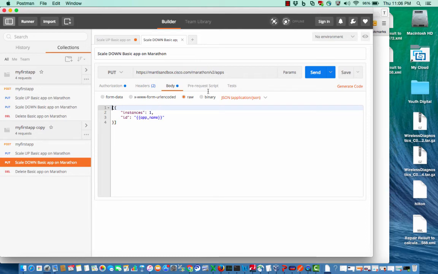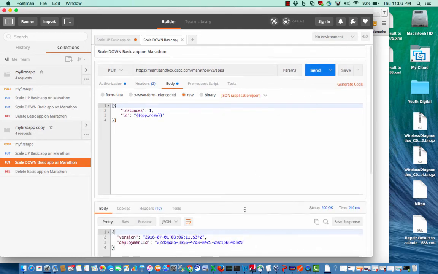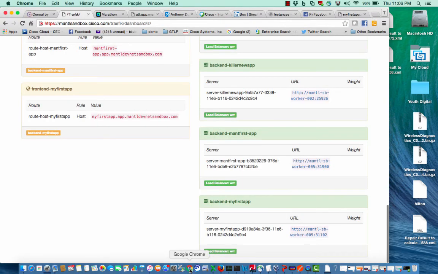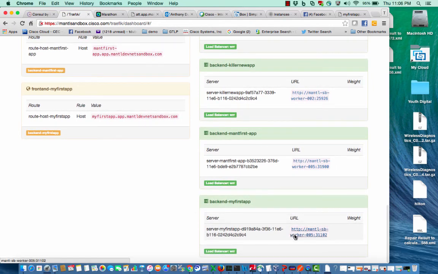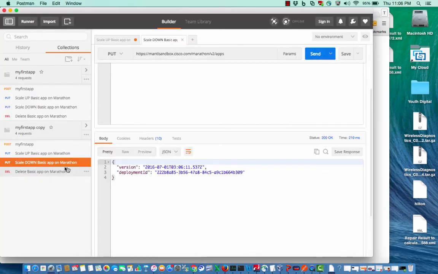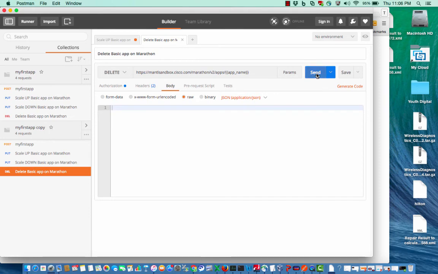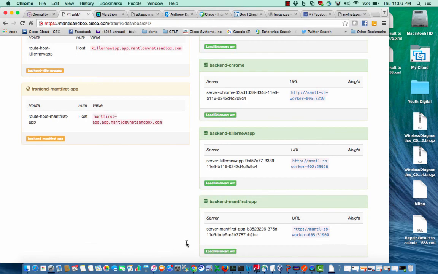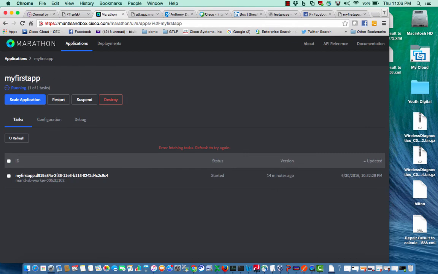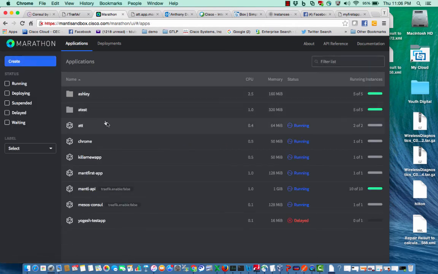Now what we're going to do is downscale back to a single instance, and as we go to our back end, we can see that we've reduced from 3 worker nodes to 1. We only have worker node 5 available. So the scale down did work, and now we're going to delete by sending an empty null into Marathon, and we can validate in Traefik that it no longer exists. We'll go into Marathon and look for my first app, which does not exist anymore. So we have cleaned up our deployment of my first app, and that's all.